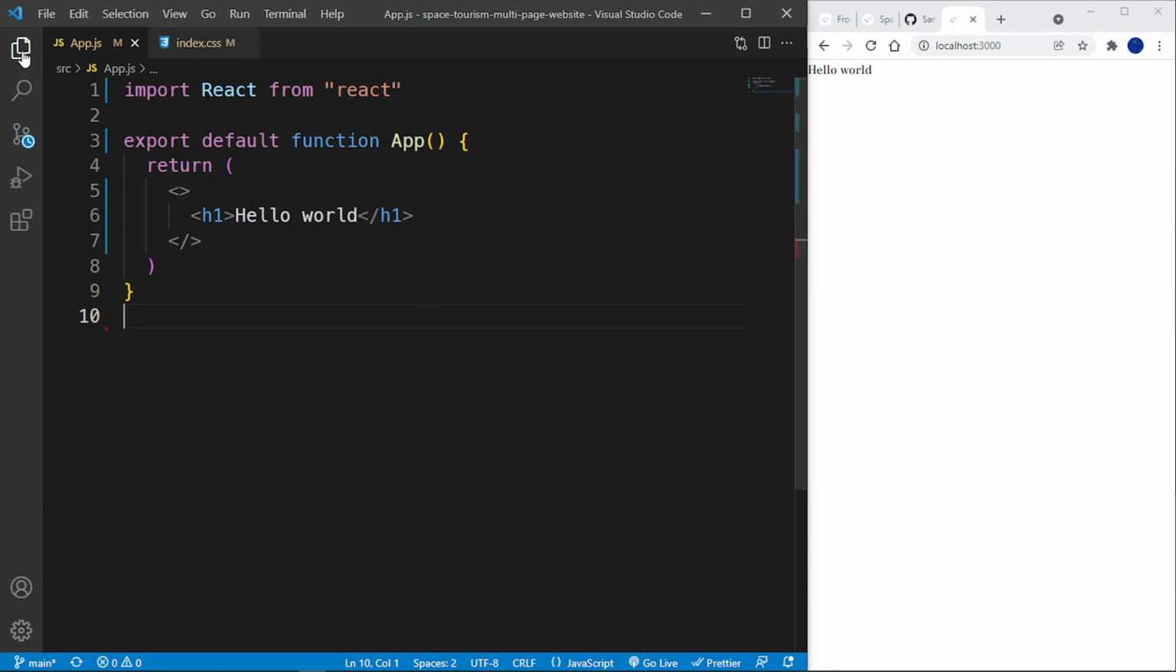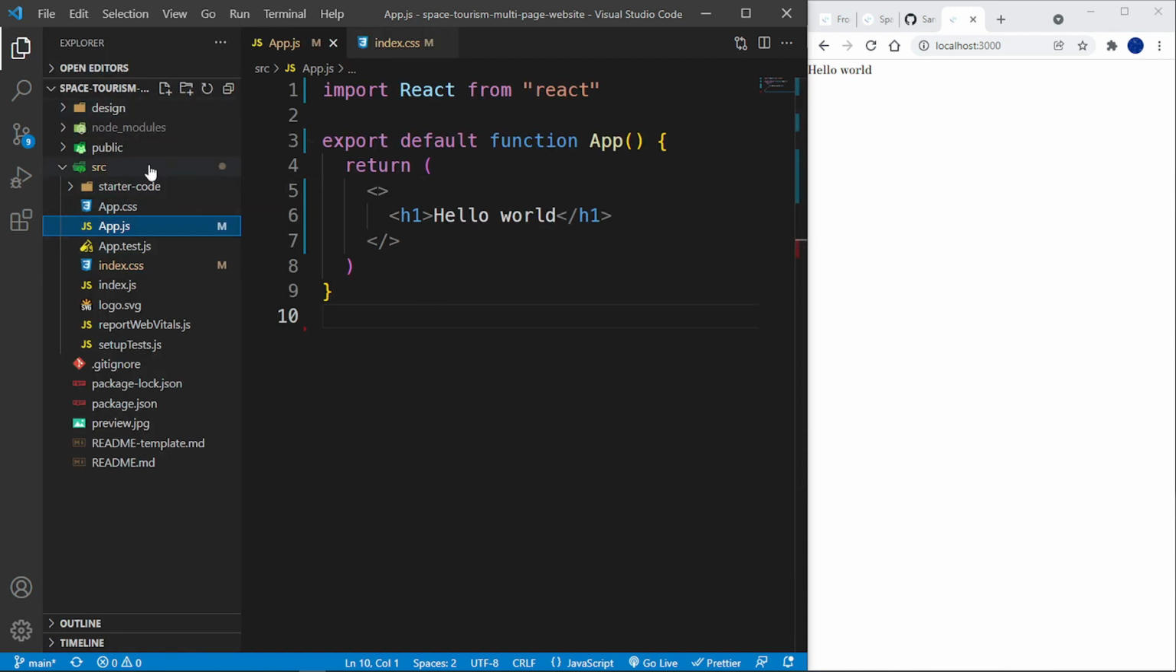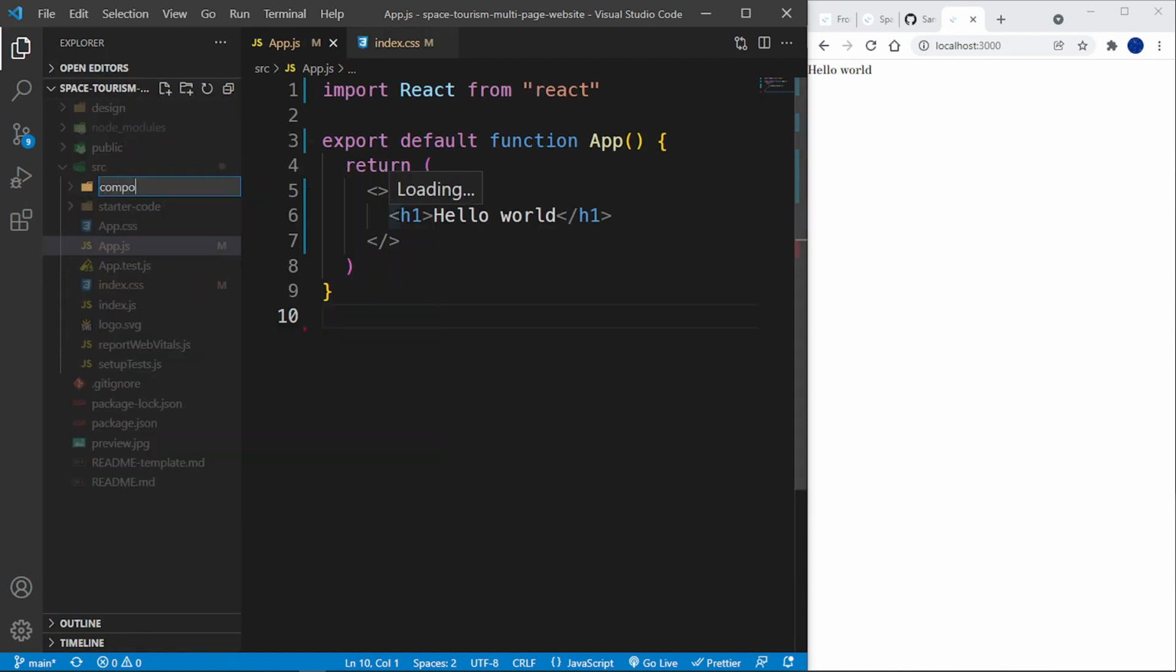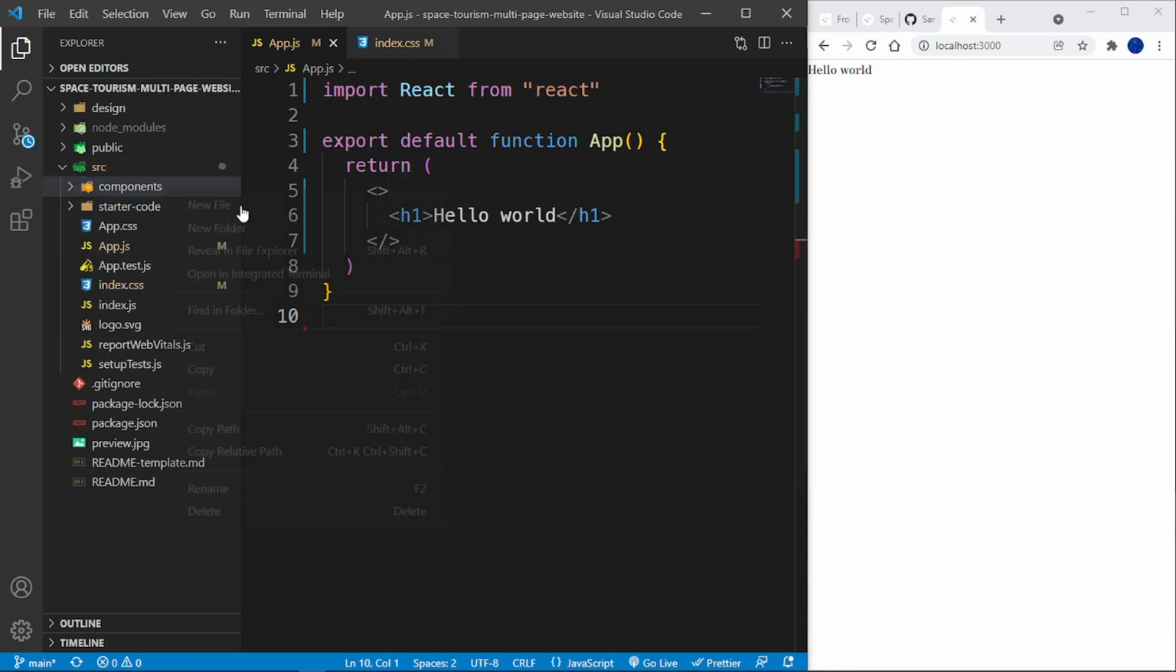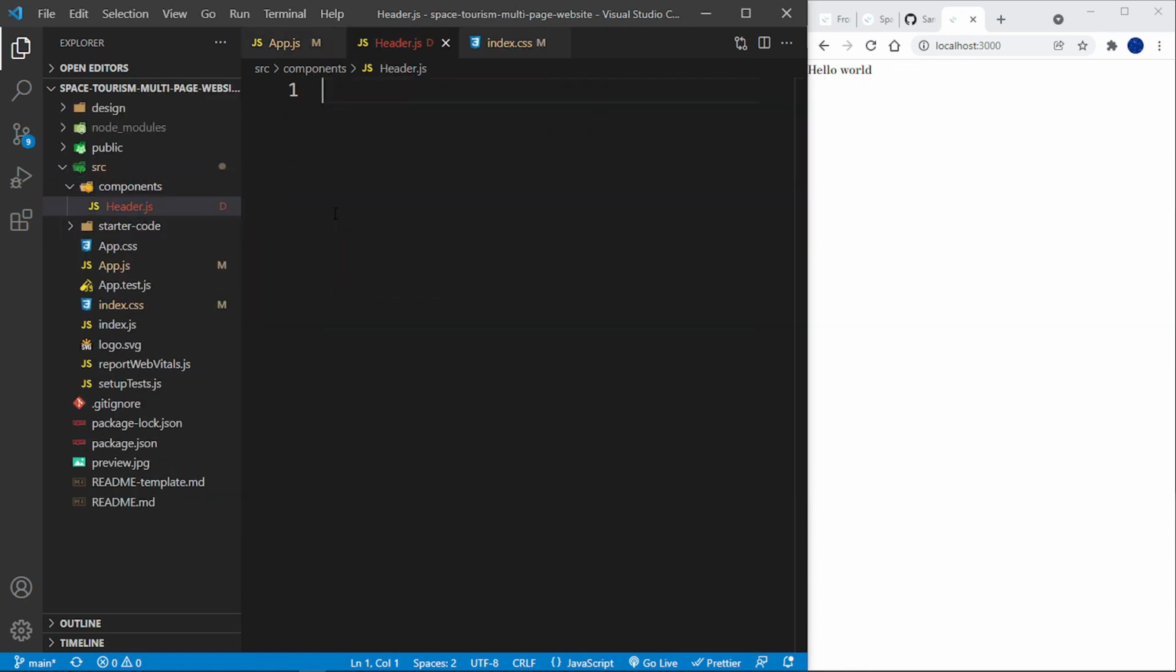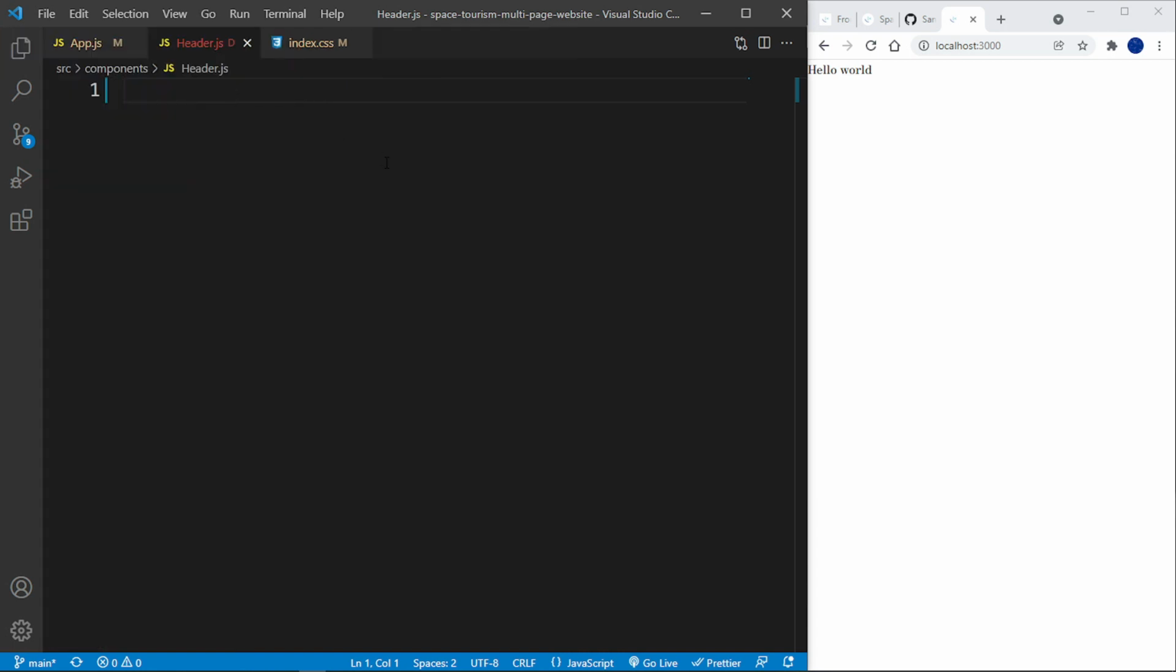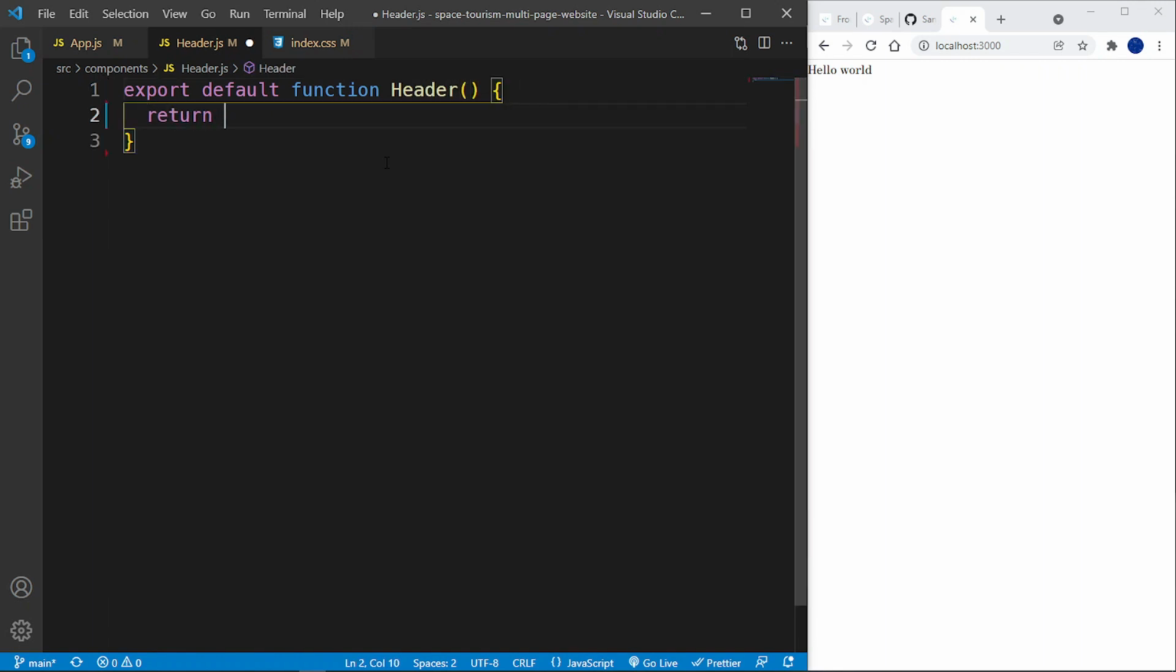Fantastic. So the first thing I want to do now is create a new folder called components, and in components, create header.js. Then in header.js, I'll use the rfc snippet. It's not loading, so just type it out: export default function Header, returning a fragment. Inside here, let's have a header tag.